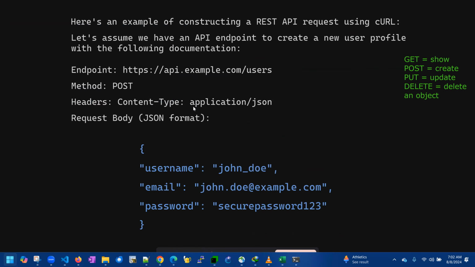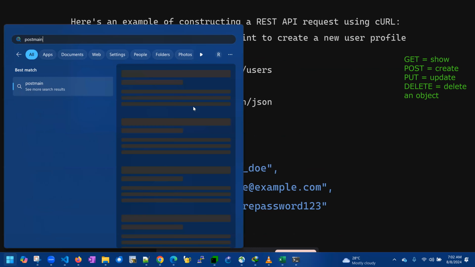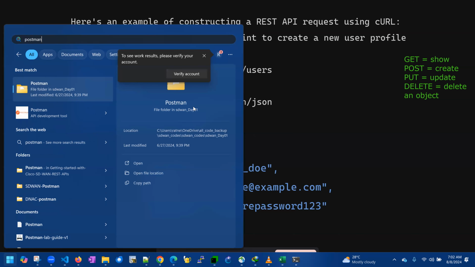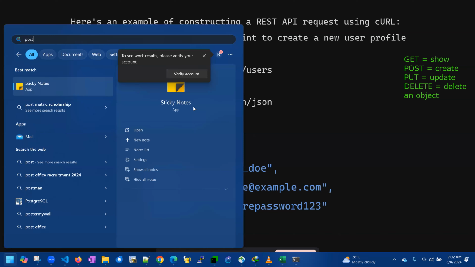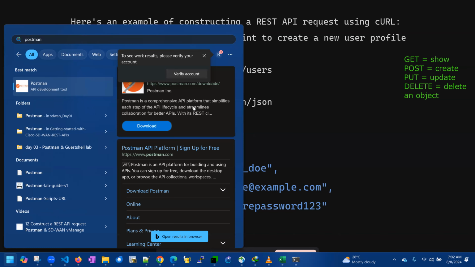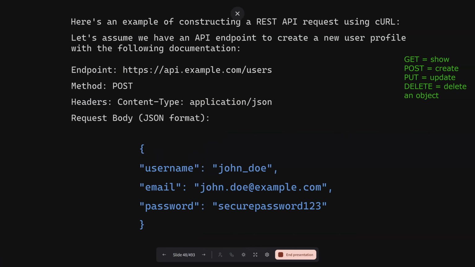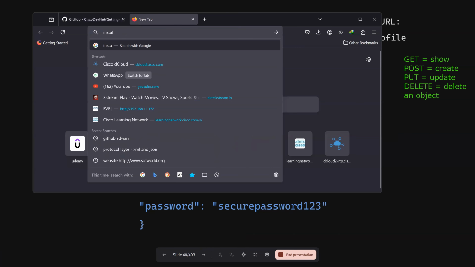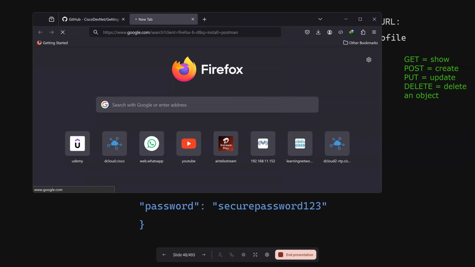Let me see if I have Postman in my system. Postman, I don't have in my system. I have deleted that. Just give me 1 second. Install Postman.